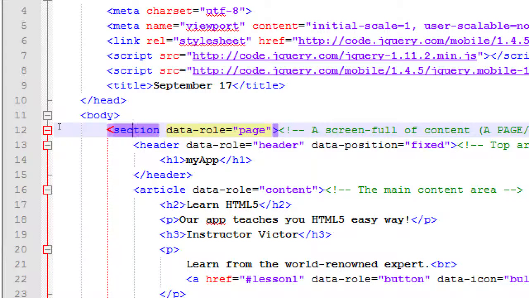So we might be on lesson 4, and we want to get back to the home screen. We're not going to press back, back, back, back, back. We want to press a button that takes us back to home. We're going to say the first section is our home screen. So it needs an ID before I get to themes. Let's add an ID. We've got data-role page on line 12. We will add the next attribute, ID. I like to add ID as the last item up there.